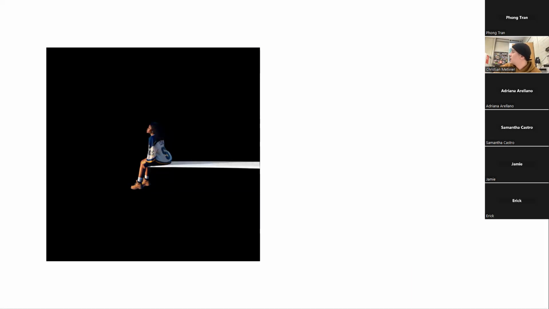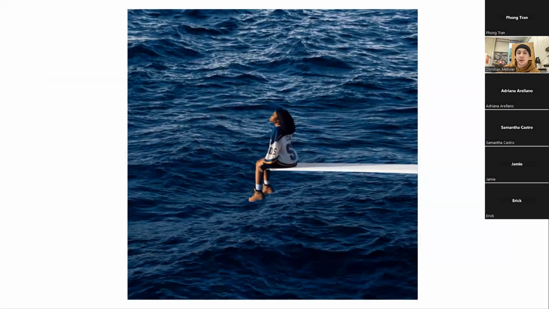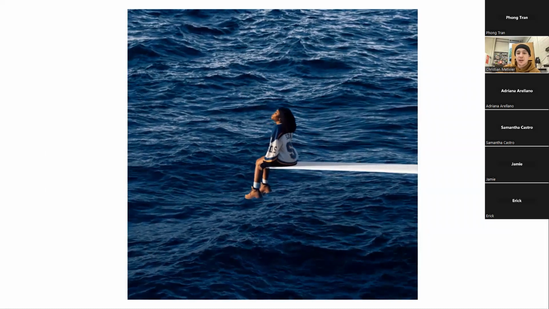And then finally, for the diving board, we'll be using anchor point and rotation. And this is just a very simple up and down motion. And paired with the animation we did with the pin tool on her over here, it works cohesively, as you can see. And then here is all the animation put together.